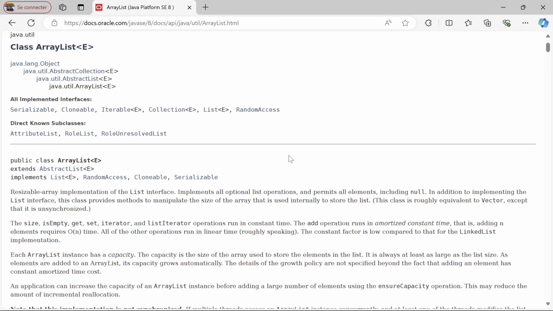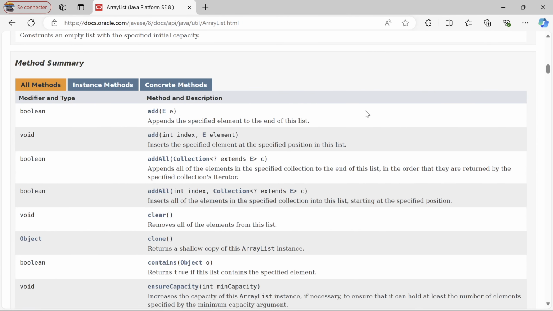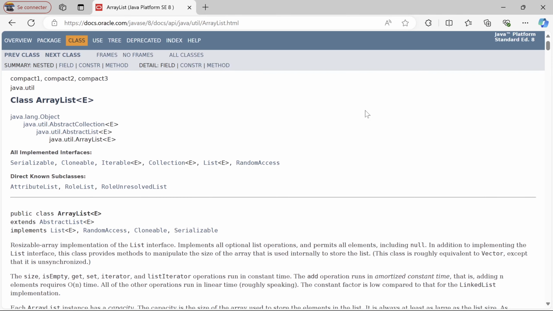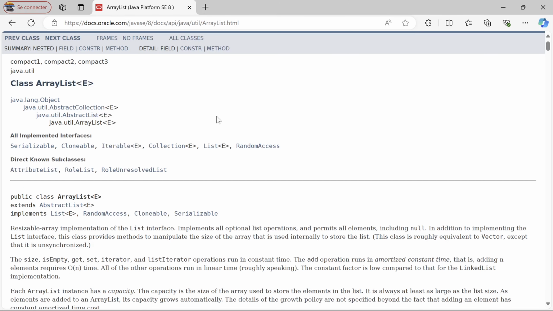One thing which is really important, when you are going to look at the Java documentation, is to make sure you understand well what is the purpose of a class and how it is working. First, an ArrayList is the tool of choice to handle plenty of objects that you want to store.